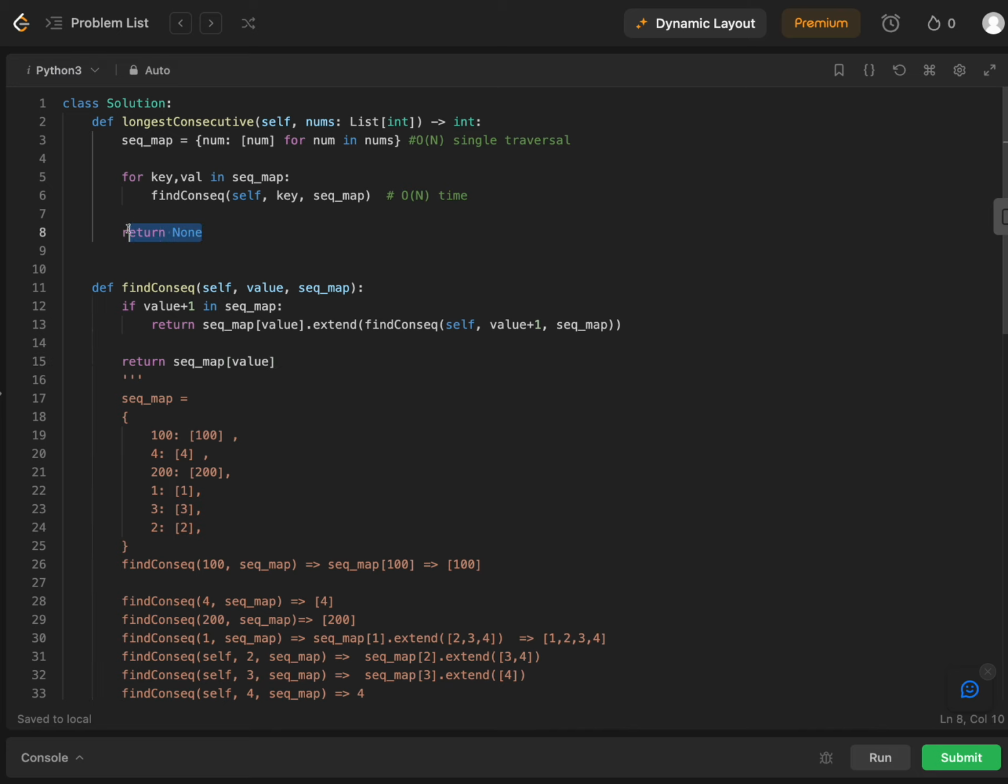And then since we have this, we want to find, right, the longest subsequence in this longest array in this map. So we want to find the longest array in this map by looping through it, right?